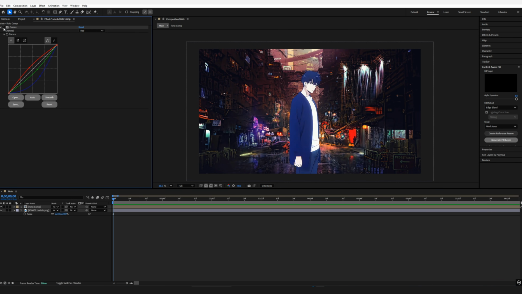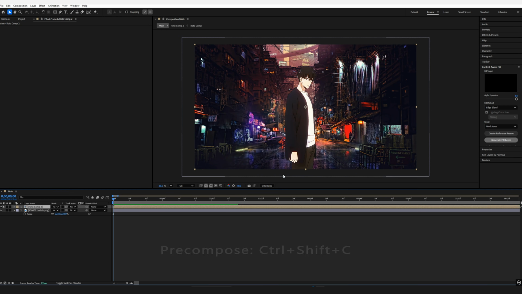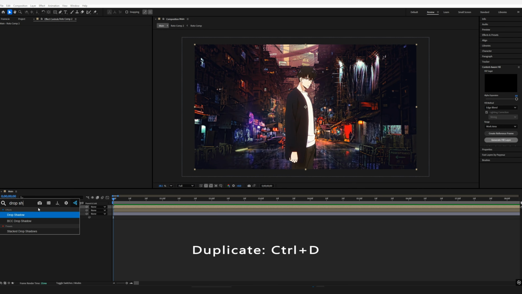It already looks a lot better. Now we move on to the long part, lighting. Pre-compose the layer and then duplicate it.